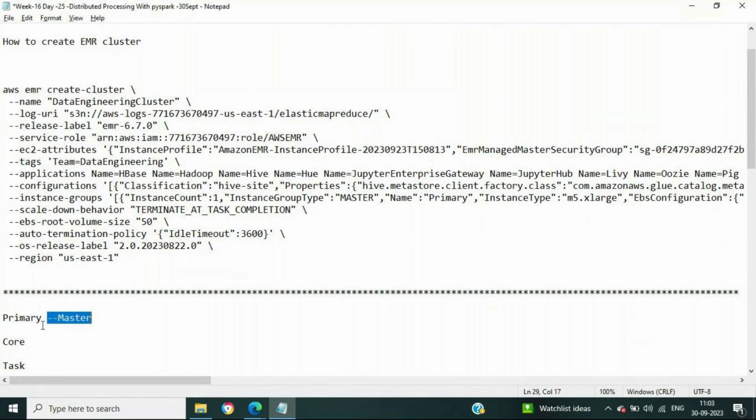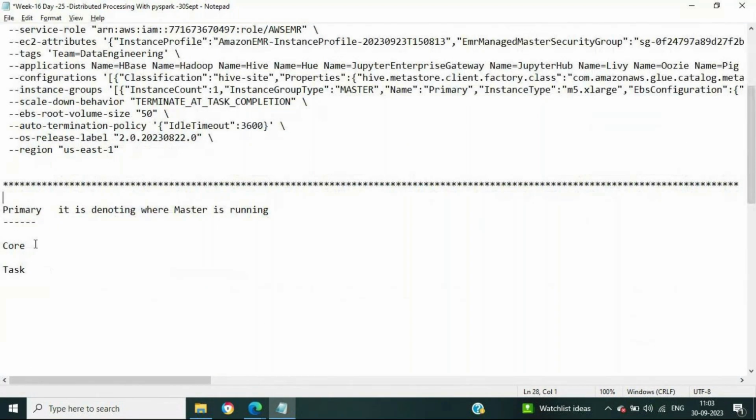So primary node is denoting where master is running. Primary node is nothing but master. So master will run over here onto this particular node, and it will be the master of this particular cluster that we have created.